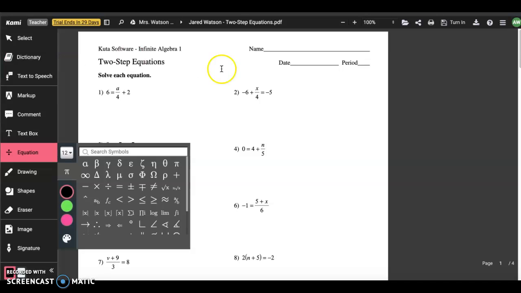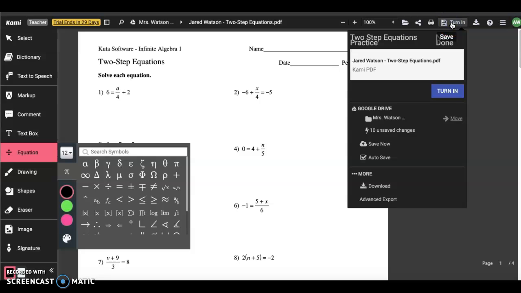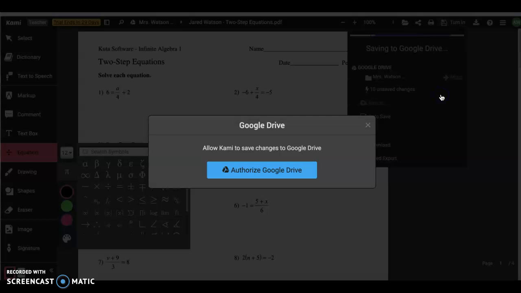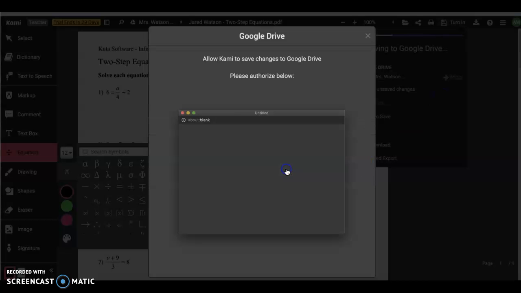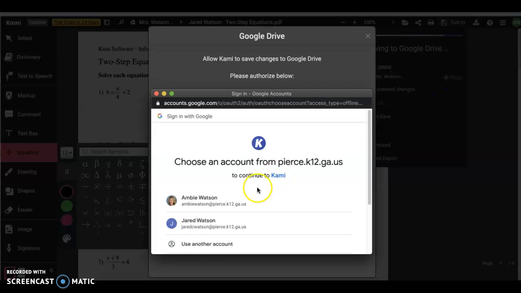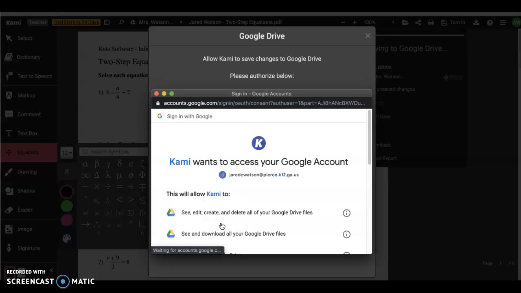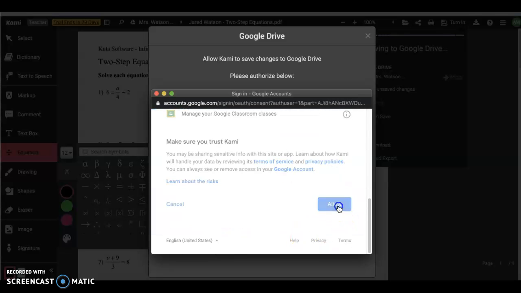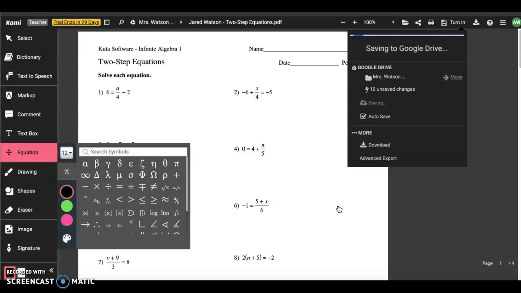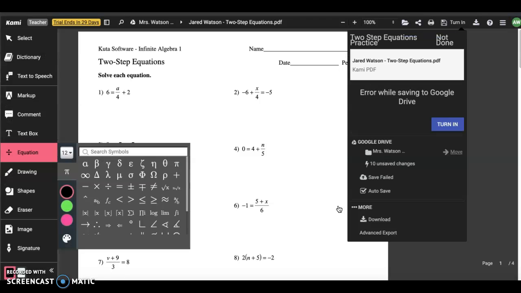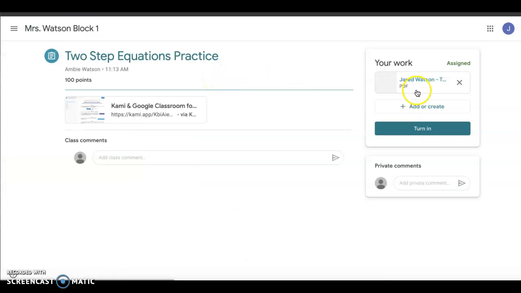So I finished my assignment. I'm done. I'm ready to turn it in to be graded. So you're going to click Turn In. And you're going to turn it in. And authorize Google Drive. Choose your student account. Go through all this stuff, and now we are back in Google Classroom, and you see this turn in button.